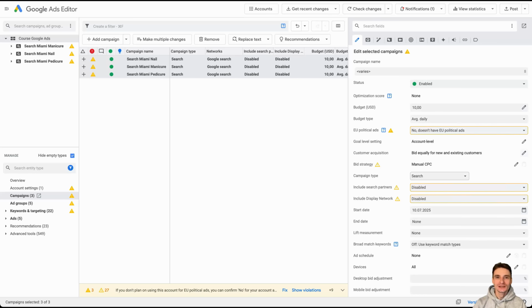Display doesn't work like that. People are just browsing websites, scrolling news, chatting, doing their own thing. At some point in the past, they searched for nails or manicure. And now, based on cookies and signals, we show them some nail-related banners. But maybe at this exact moment they are not in the mood to book anything. Or they're at work or on the couch watching Netflix with family. The intent is way colder.